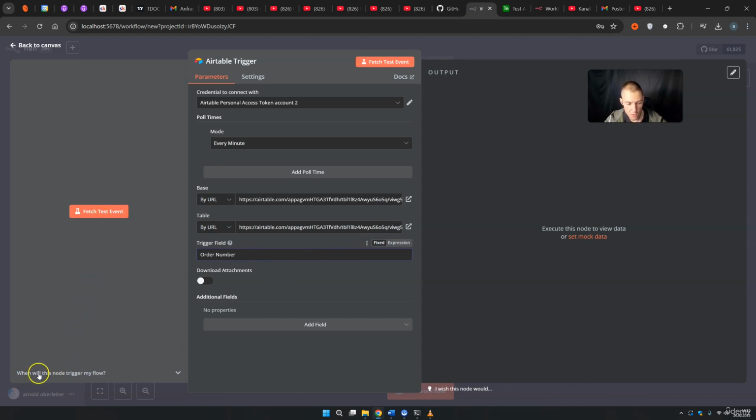But first you can also see this. When will this node trigger my workflow? You can press on these and you see this right here. Once you're happy with your workflow, activate it. Then n8n will regularly check Airtable for new events and execute this workflow if it finds any. This execution will show in the execution list but not in the editor. So as soon as you make this public later, this thing will simply work all the time for you. But for right now, we simply press fetch test event.